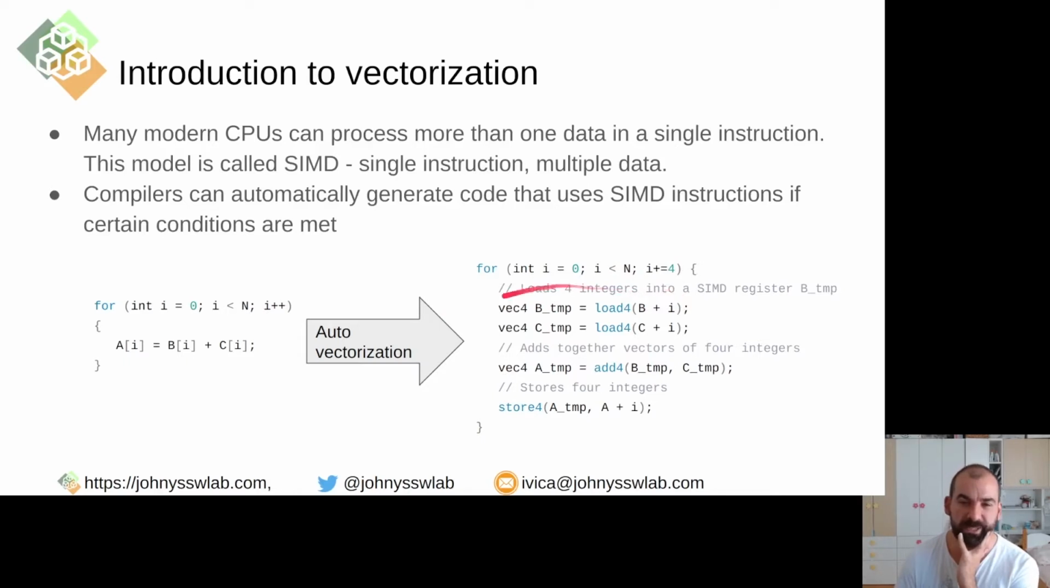So this is some kind of pseudo assembly. So it loads 4 elements to a register of vector B, then it loads 4 integers of vector C to a register, and then it adds them together, and then it stores them back to the memory. So all the time you're working with 4 integers, not with 1 integer, as one might expect when looking at the original source code.